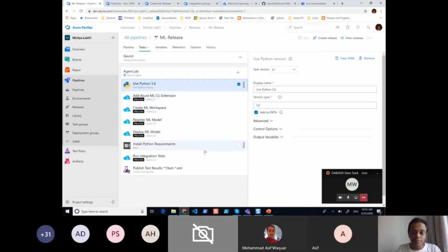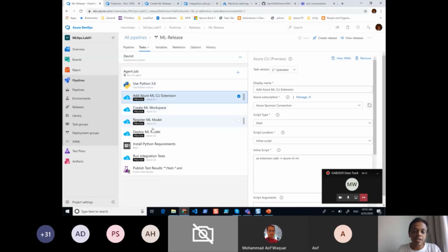So you can see, again, I'm using this Python version, and I don't need to set up the Python requirements until I come to the step of running integration tests, because that is the only part that is going to be run inside the agent as a Python script, but other things will be just again machine learning commands.